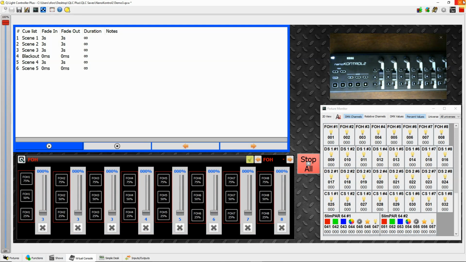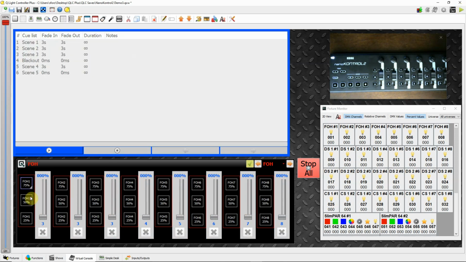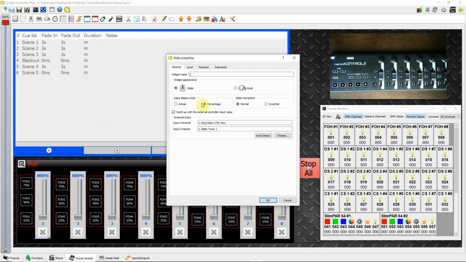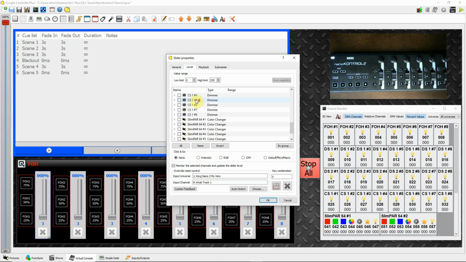Let me get out of run mode for a moment. If you double click on here, notice that you want to do this. This is catch up with external controller. Make sure that is selected. I'm in level mode and you'll see that I have this particular light selected, the dimmer. I've also said monitor the selected channels and update the slider level. That's what gives me this X down here. And I've used the input channel. I'm using the knob, but then I'm also using this key combination.